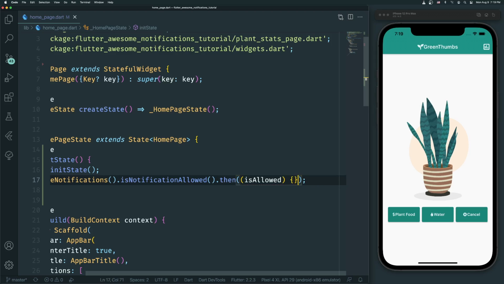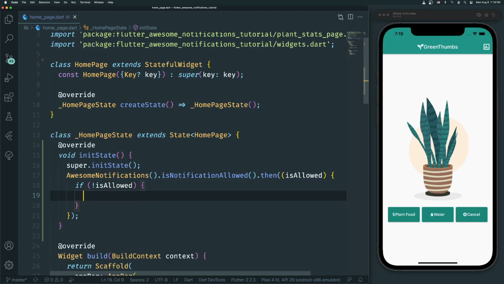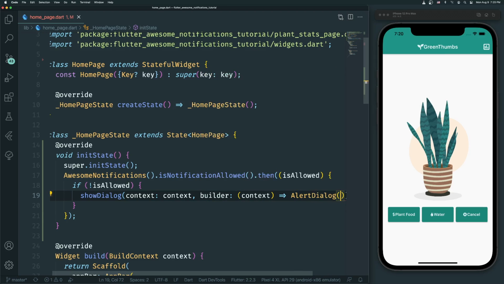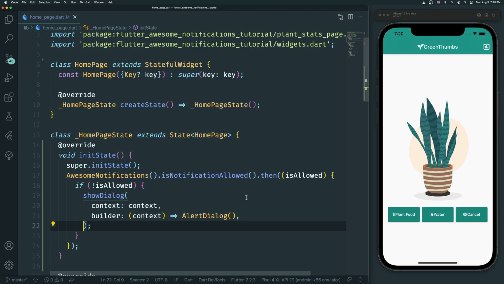Now here, we're going to check to see if this result is false. So if isAllowed is false, then we want showDialog. And here you just leave the context as is. And for the builder function, we're going to have the context. And we're going to return an AlertDialog. Let's add the semicolon and do the formatting.